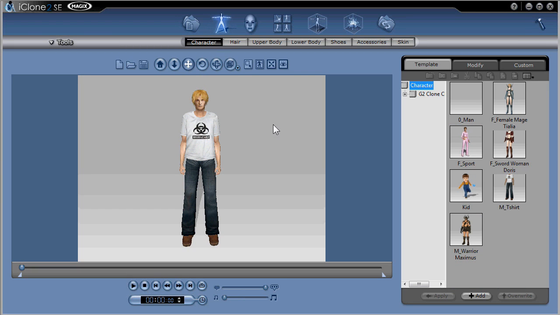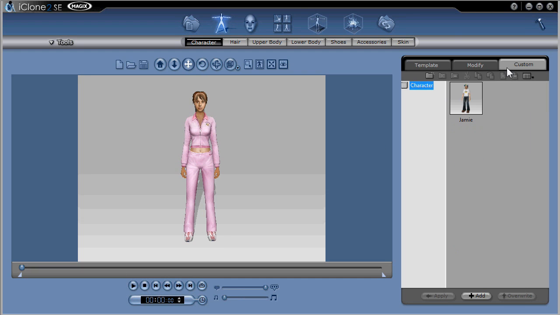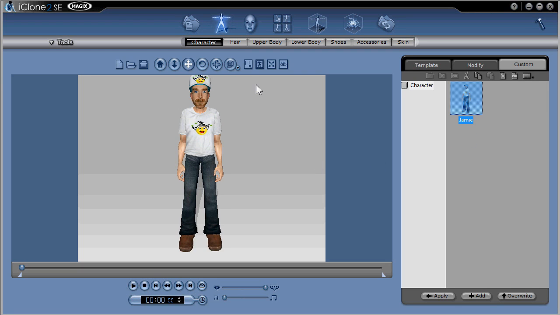Here are all the avatars that you have to choose from. You don't get a lot of options in this version. Just double click them and it'll add them into the scene here. I already have one that I did up for myself.